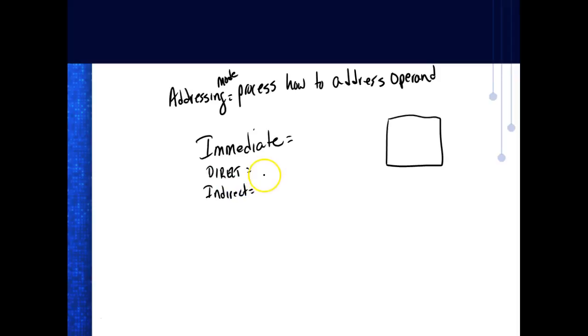How do we specify indirect? Indirect is by the brackets. So we put our address inside brackets. So what does that mean? Indirect. So up here I might say direct, B3:0. Down here, let's say indirect, I put B3 inside brackets, B3:1.